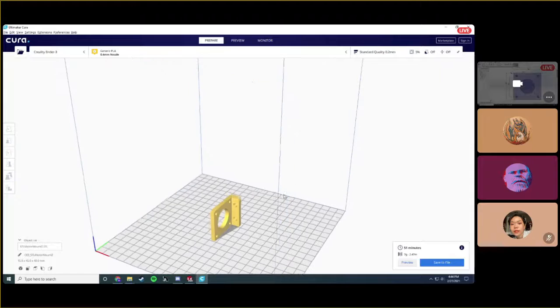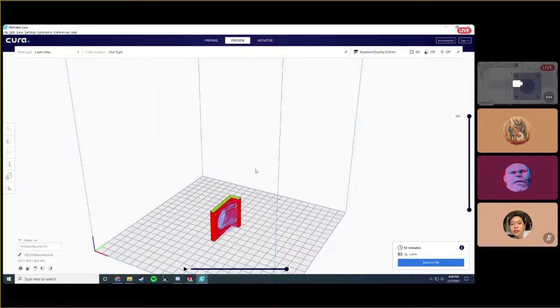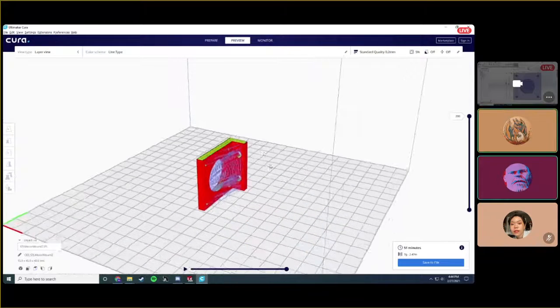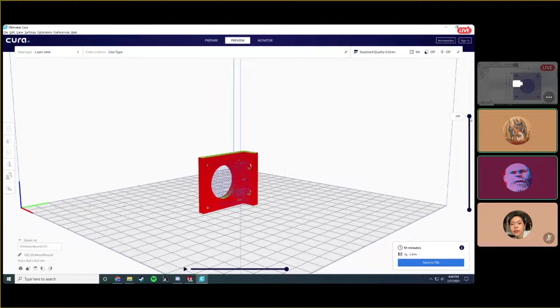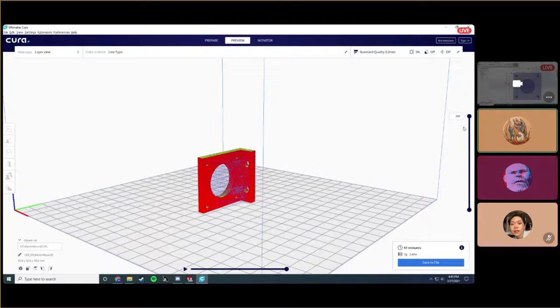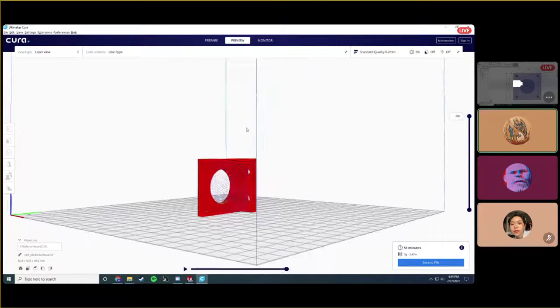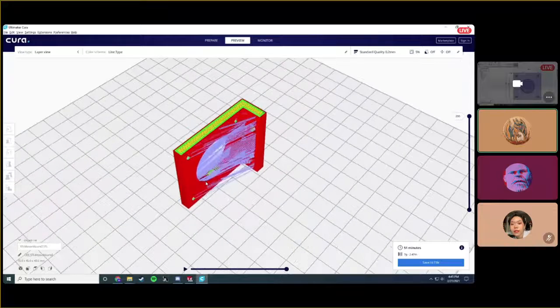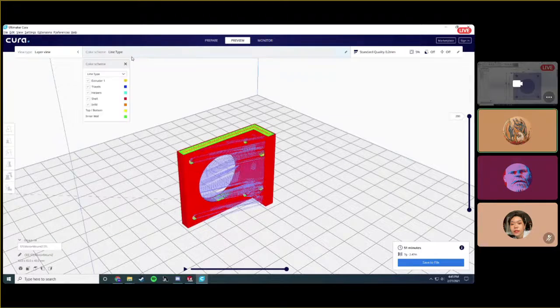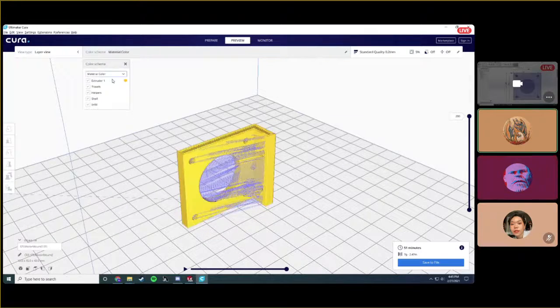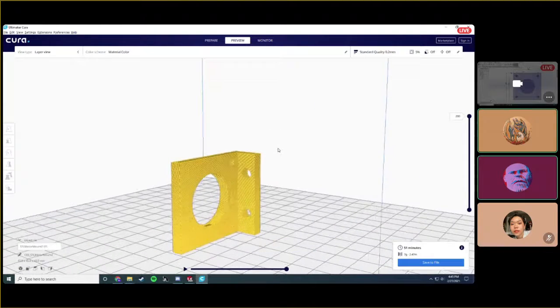Just get rid of that. The preview's at the top. Come in your preview. Then you have the travel movements turned on. That's fine. It's not too big of a deal. Those blue lines are just where the extruder is going to move between parts. The red, yellow, and green is what will be printed. I guess I could just come here and change it to material color. Turn off travel lines. And this is what you'd have.